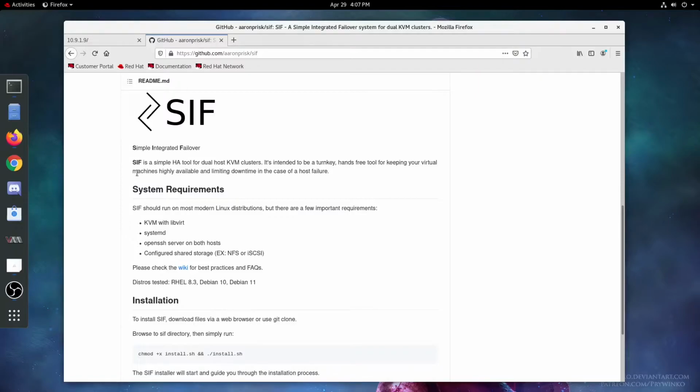It's intended to be turnkey, hands-free for keeping your VMs highly available and limiting downtime in the case of host failure. System requirements are very minimal: KVM with libvirt, systemd, OpenSSH server on both of your hosts, and configured shared storage, NFS or iSCSI. In my case, I'm using NFS. Please check the wiki for other best practices and FAQs. Right now, we've tested it on RHEL 8.3, which I'm using for this demo, Debian 10, and Debian 11.